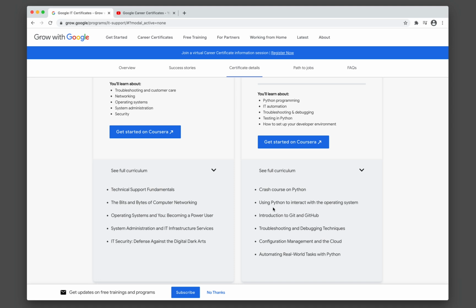And so aside from Python, you're also going to be taking a look at how you could use Python to interact with the operating system, perhaps for file handling, for file management, creating directories, organizing your files, etc. You could also use it to rename your files as well. And then you're also going to be learning about Git and GitHub.